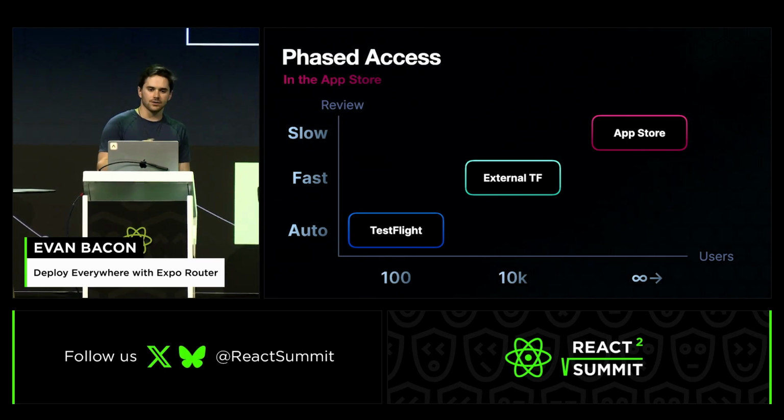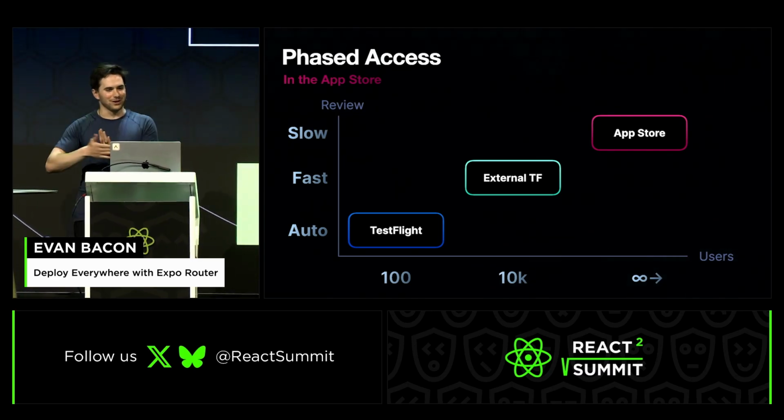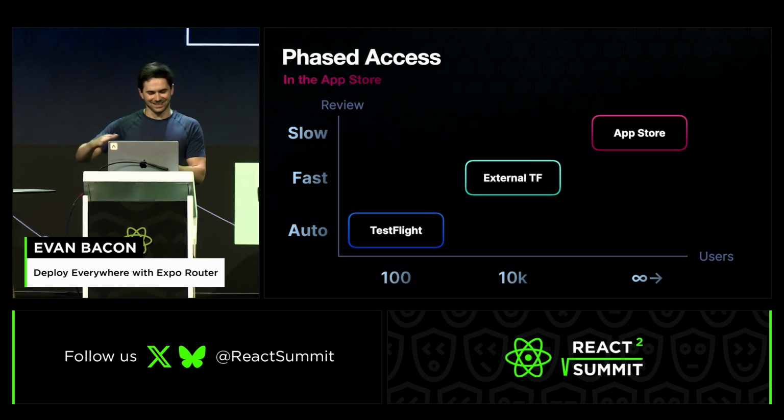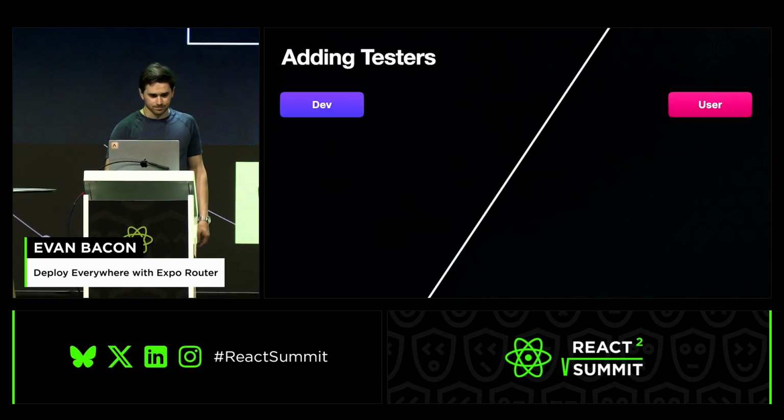And finally, you can get to the App Store with a complex, full review, a lot of metadata, forms. You're subject to the highest level of scrutiny. But we do have options.